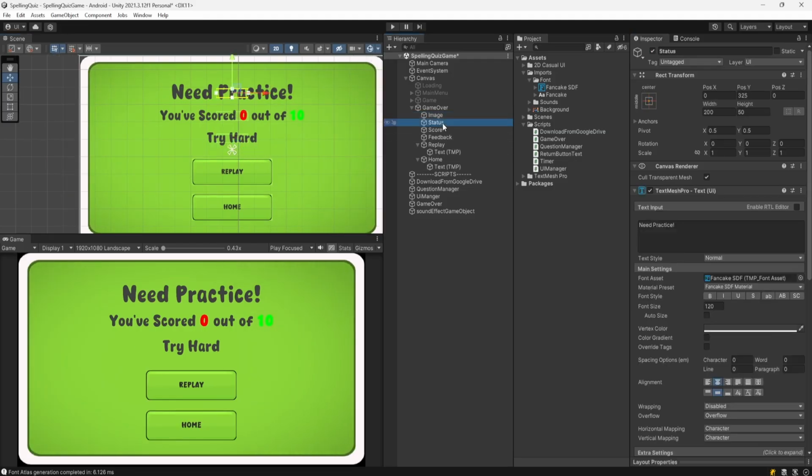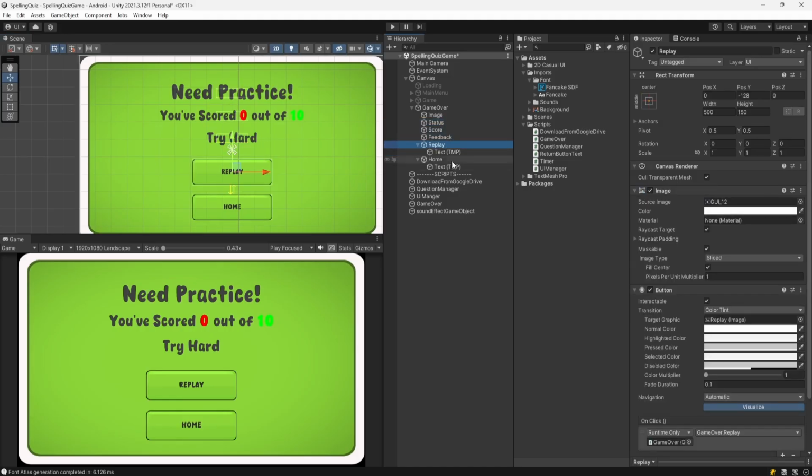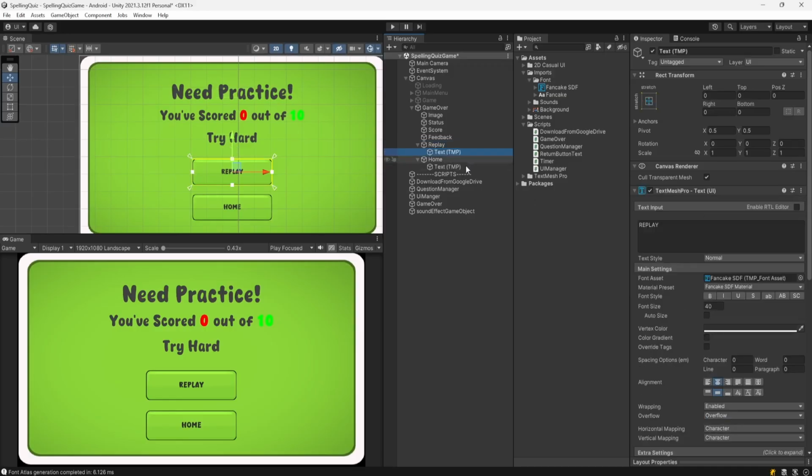color. And for these three texts, I've used the pancake font and changed the color. For the replay and home buttons, I've used the same GUI 12, okay, and the text I have changed. So you can see whatever font color and font size I have manipulated based on my screen size. Okay, there is nothing much change. You can see one by one.